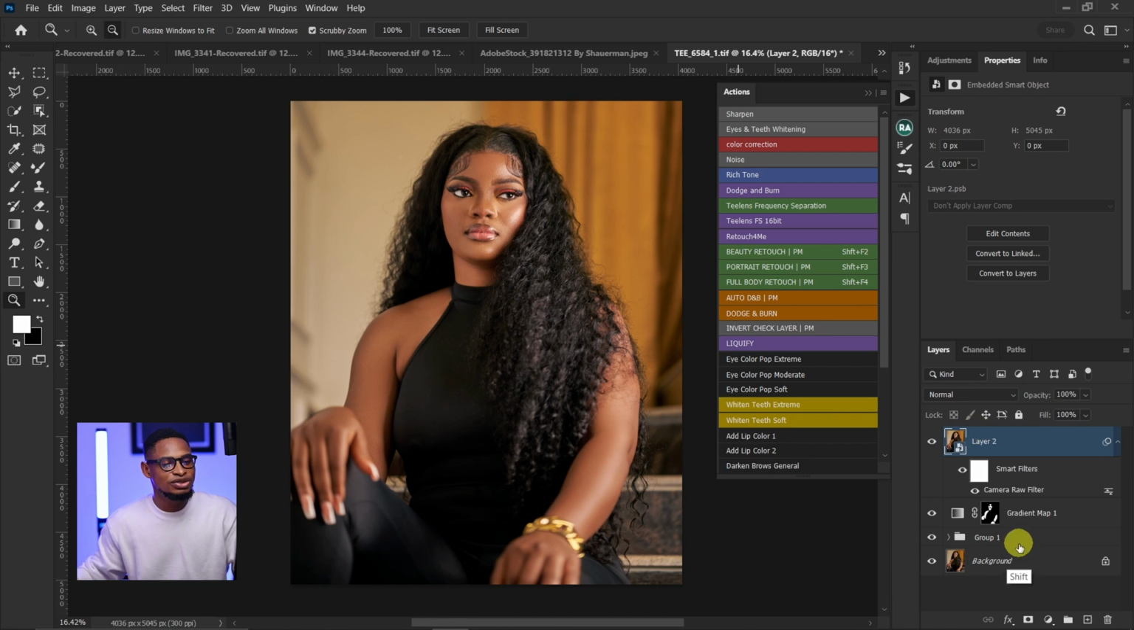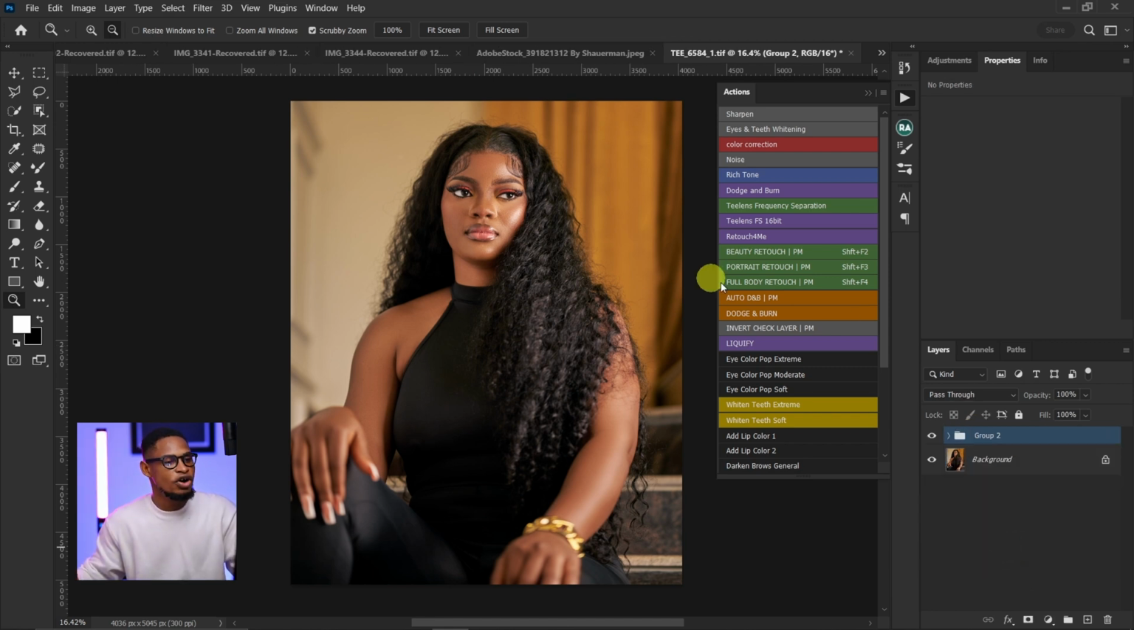Now next I'm going to group everything and show you our overall before and after. This is the before and this is the after. Now I'm going to save this image. This is how you can save your image for web to get that sharp looking image when you upload it to Instagram and also to Facebook.